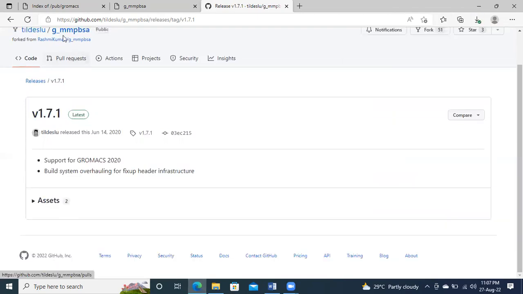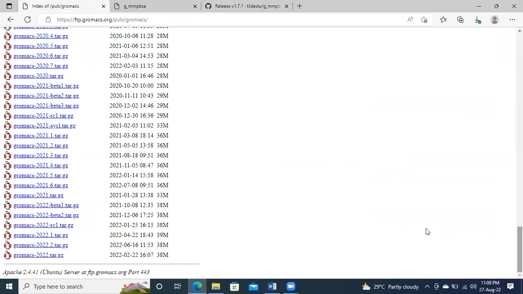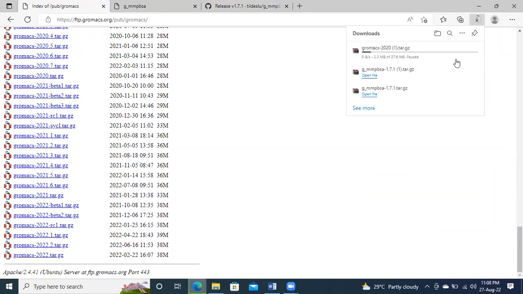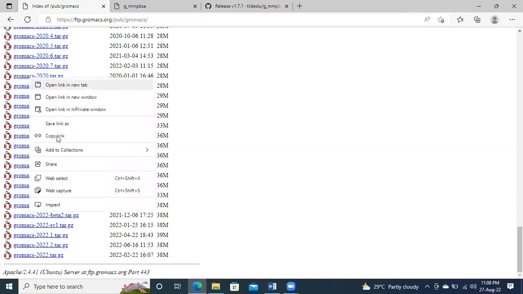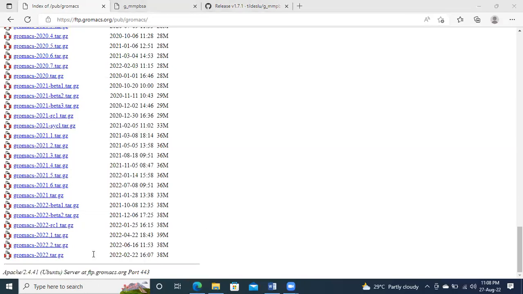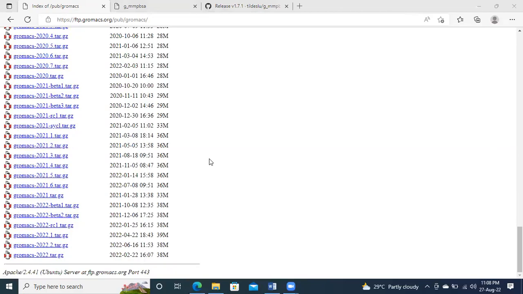But before going to install g_mmpbsa, we have to first configure the older version of Gromacs, that is 2020. So that's why I am going to download the version 2020. Just go here, and this is the plain version of 2020. So just right click on it and copy link. Okay, now open the Ubuntu terminal as administrator.